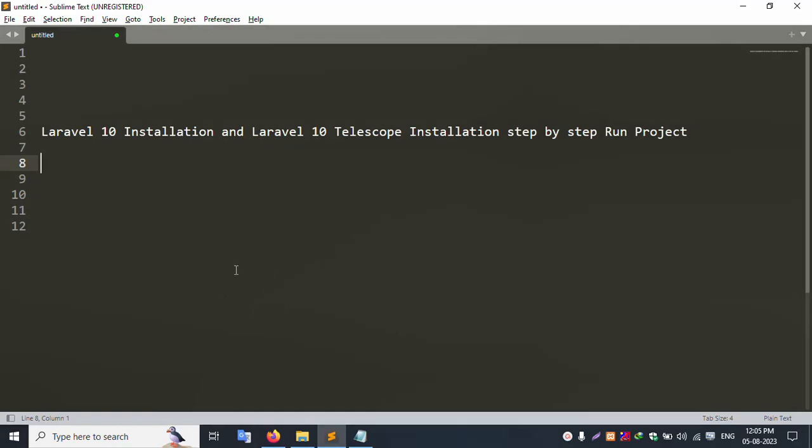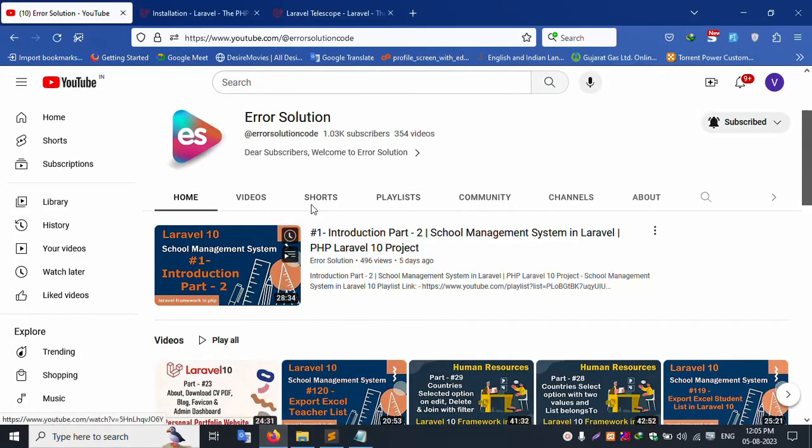Today I am discussing Laravel 10 installation and Laravel 10 Telescope installation step by step, and then we will run the project. Let's start.